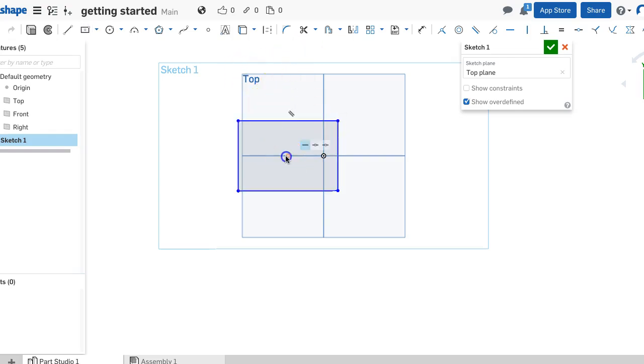Now, if I try to move it around, it'll move left and right, but I can't move it up and down anymore because I've constrained it to this axis. Now I can move it to here, and that's constrained to this axis too. So now I can't move it up, down, left, or right. It's just going to stay right here. I can still change the size of it, but I can't change where it's centered.